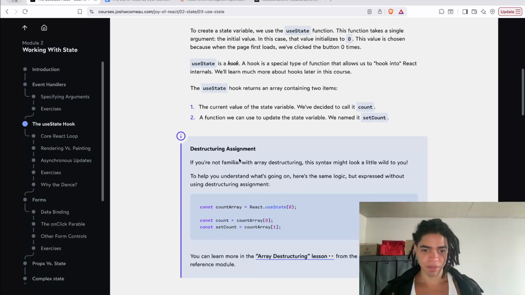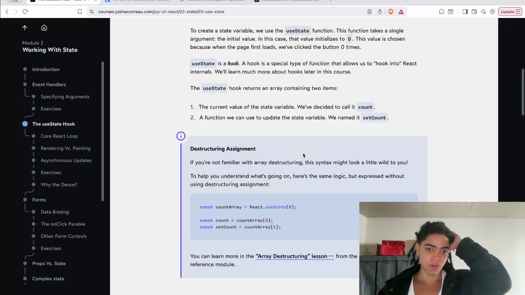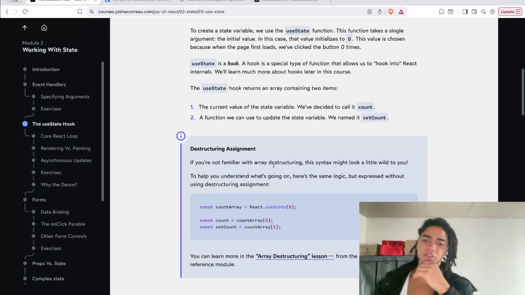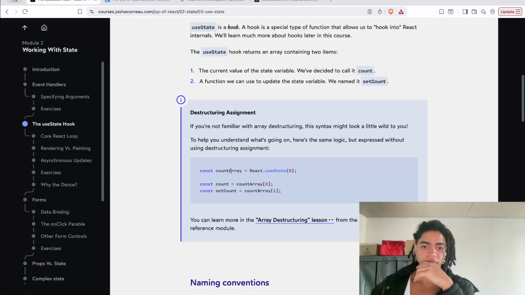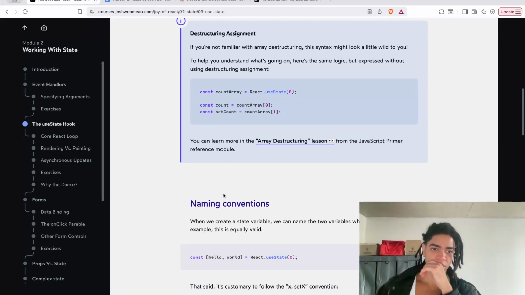Destructuring assignment. If you're not familiar with array destructuring, this syntax might look a little wild to you. To help you understand what's going on here, here is the same logic expressed without using destructuring assignment. So we have the count array like this and this one. You can learn more about array destructuring from the JavaScript primer.